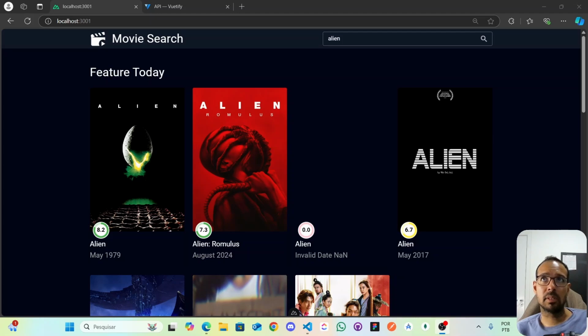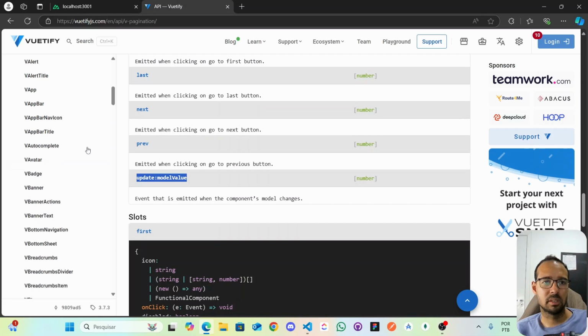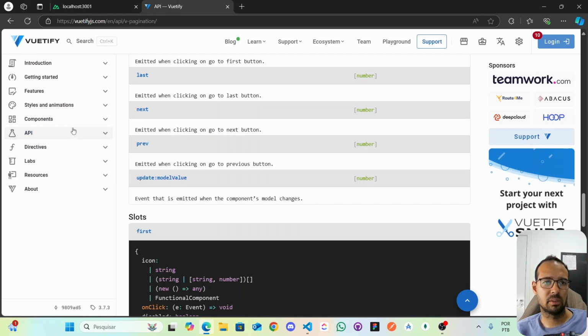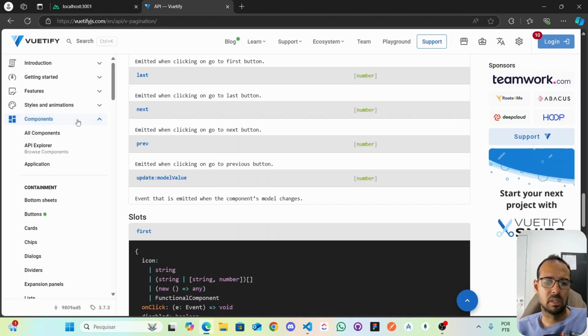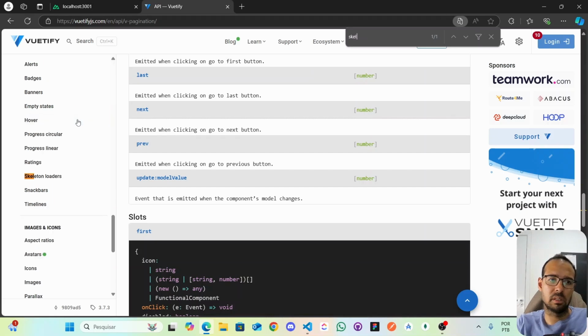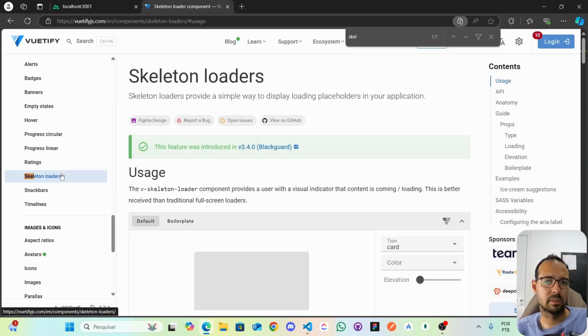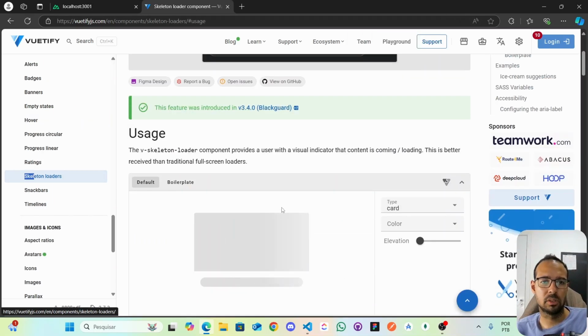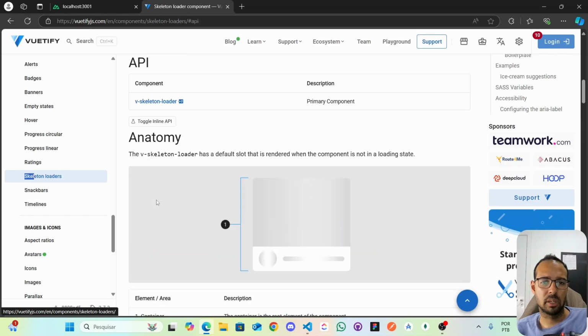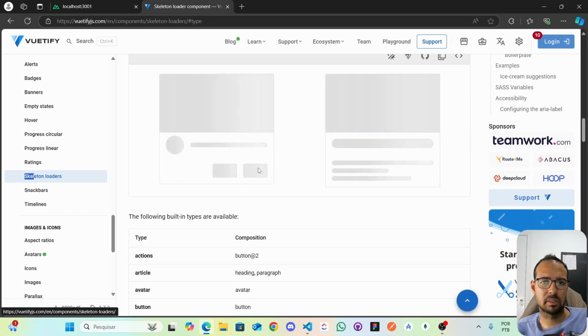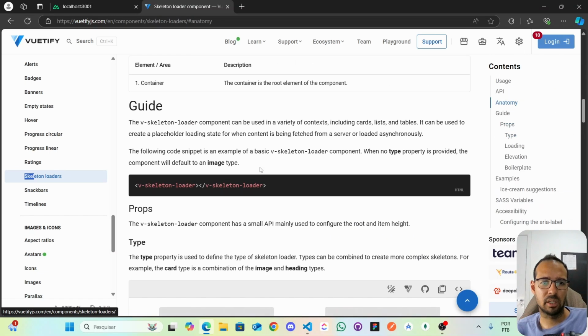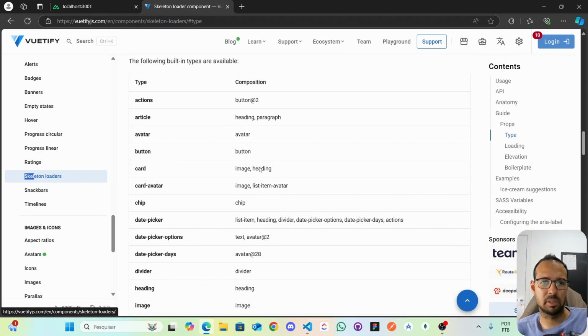Okay, so now let's make skeleton loaders here on this page. So when we search something, it kind of shows skeletons here. Vuetify has a skeleton component, skeleton loaders, which is this one. You can have a lot of types. Let's see if you can make something similar to this.